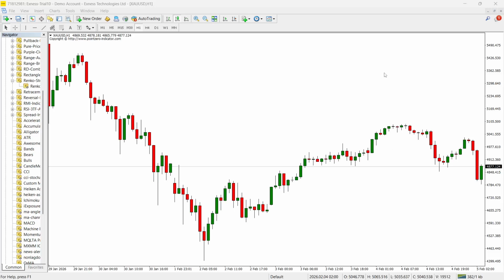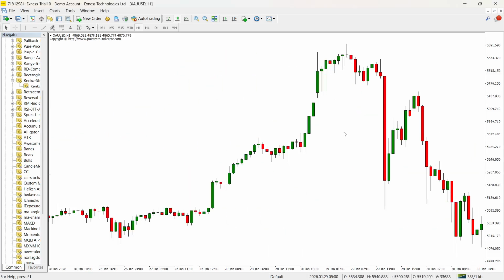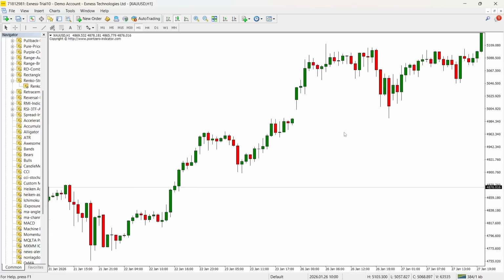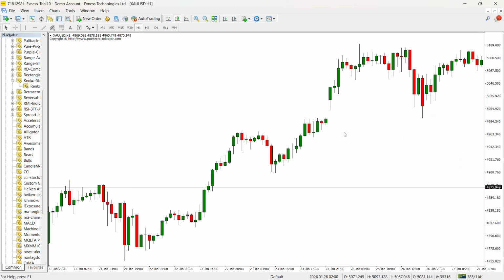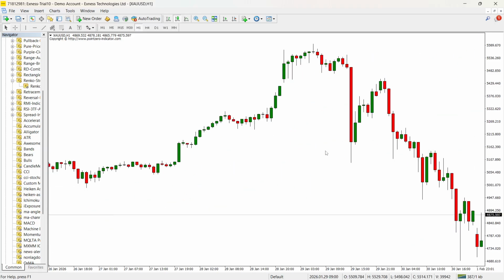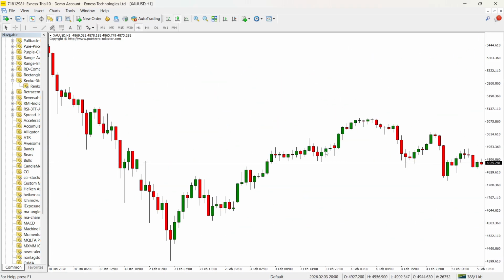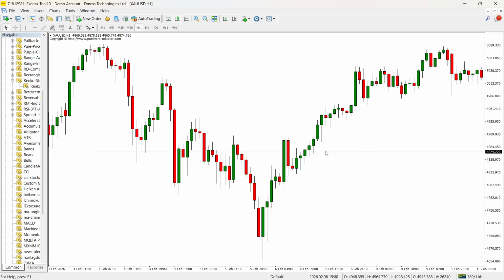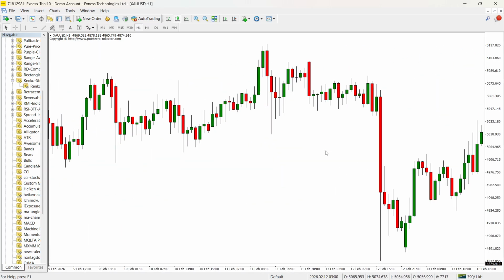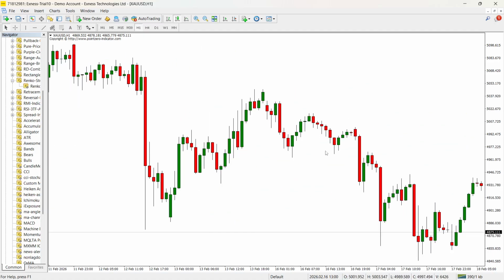Hello traders. In this video, we are looking at the Renko Street Trend Indicator for MT4. This system style indicator brings Renko logic into the MetaTrader 4 environment and presents a visual view of trends, reversals, and momentum shifts using Renko inspired tools.